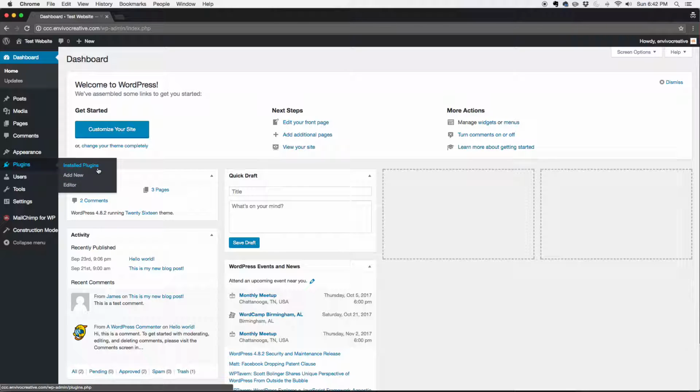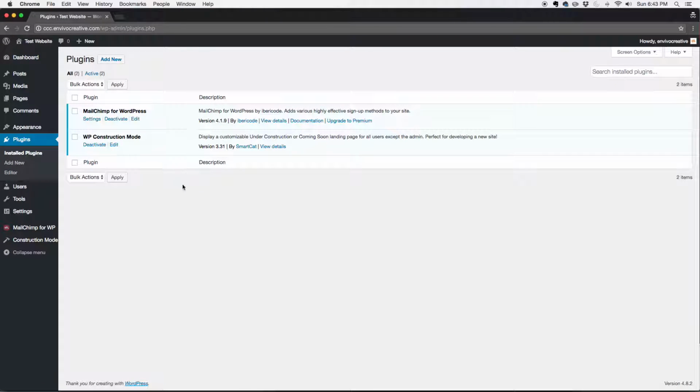Installed plugins takes you to a list of the plugins that you have installed, both active and not active. Click here if you want to add a new one. And if you want to edit the code of the plugin, click Editor. If you're watching this video, you more than likely do not need to edit the code, so you can just ignore that. When you click Plugins, it'll take you to a list of all the plugins that you have, and right now I have 2 installed.